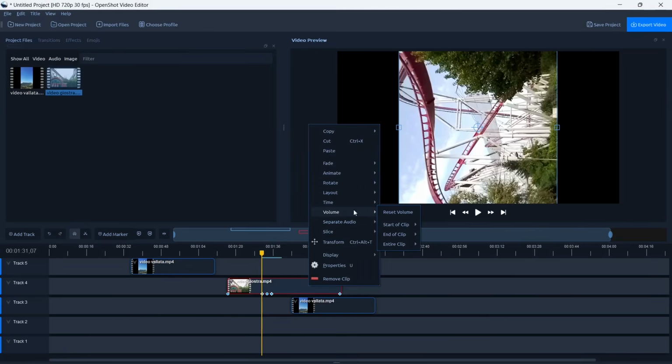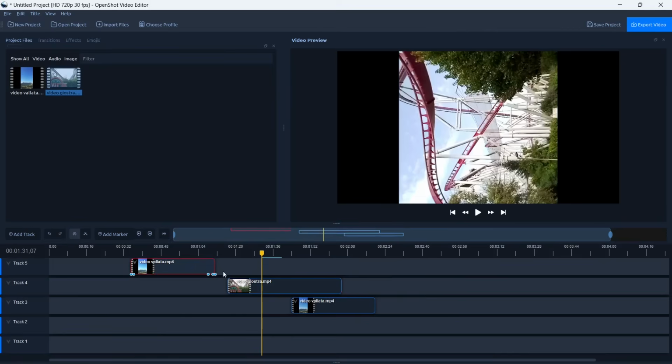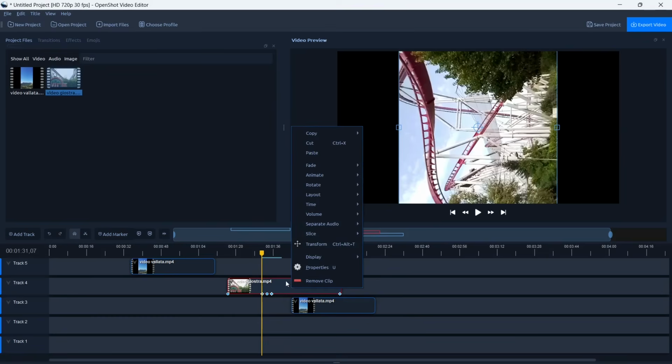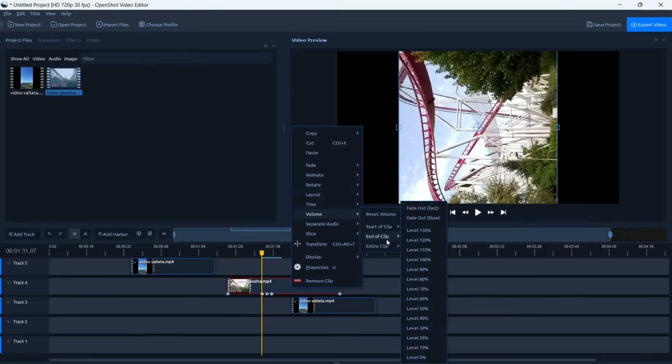Also, moving forward, for the clips that have a volume, we can edit the volume. I can only edit the volume of this clip right here because this clip and also this one don't have an audio. Only this one of my clips has an audio. So I can edit the volume. For example, I can insert a higher volume at the start of the clip, or at the end, or during the entire clip. I can insert a fade in, fast or slow, of the volume.